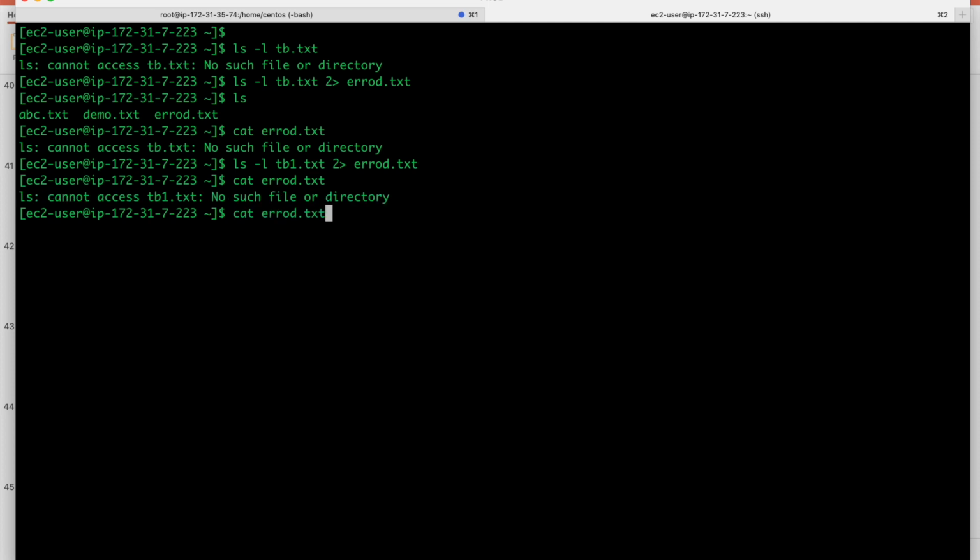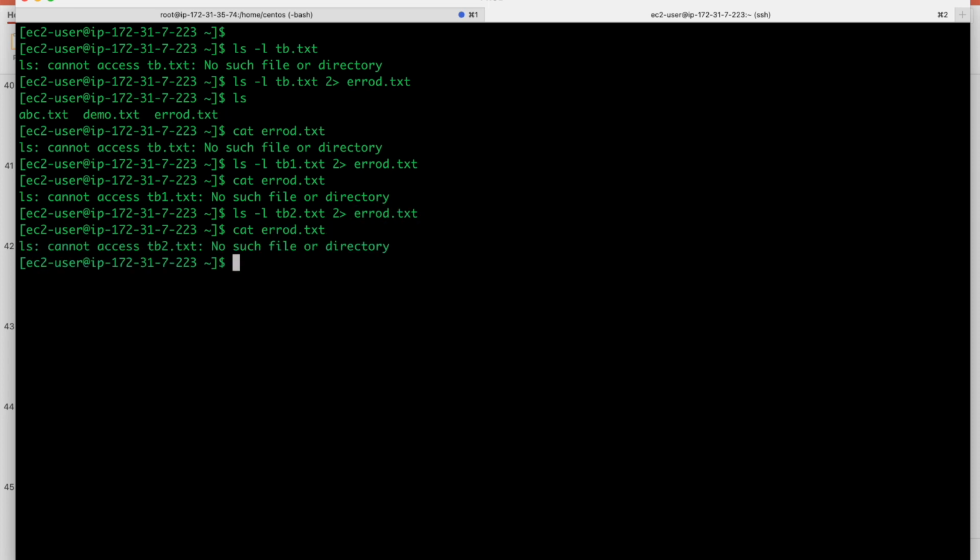Let's try that. Okay, now in place of tb1, we will give tb2. Let's hit enter. Now cat this particular file, you will see both the contents are there. Sorry, again we have passed only one greater than symbol. We need to pass 2 greater than.